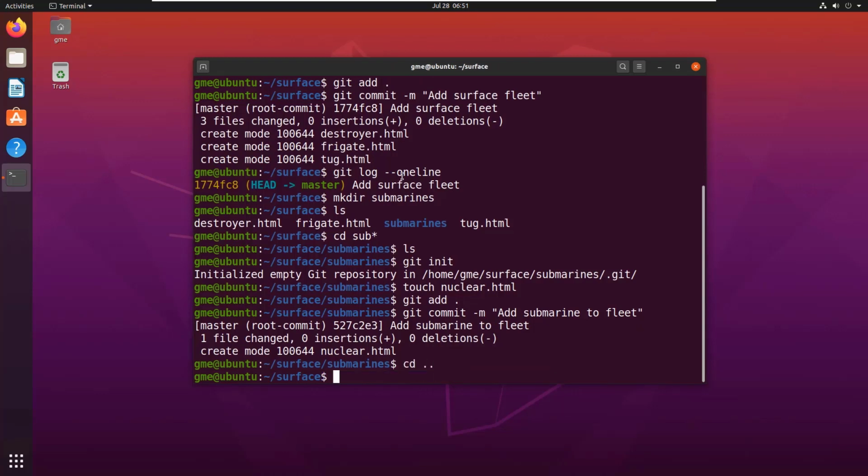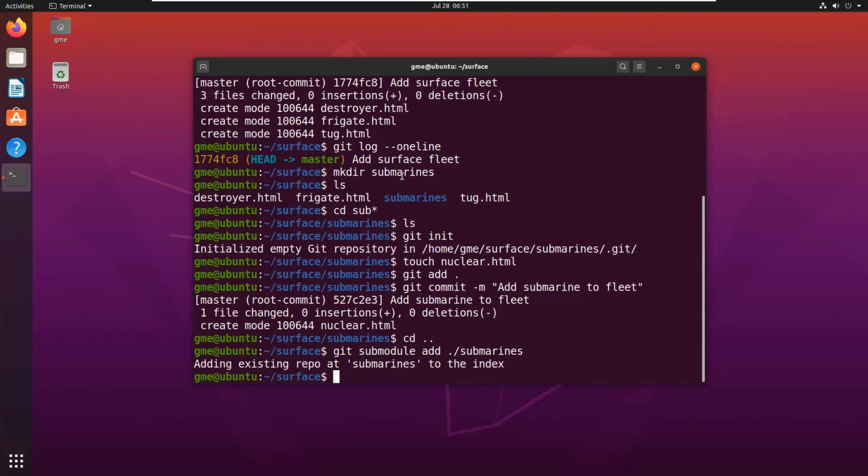So what I do is go back into the Surface project, and I can actually now use that git submodule add command. I'm going to go with git submodule add the name of the directory. And it says, all right, you have now added an existing repository at submarines to the index. Now the question is, did that really do that?